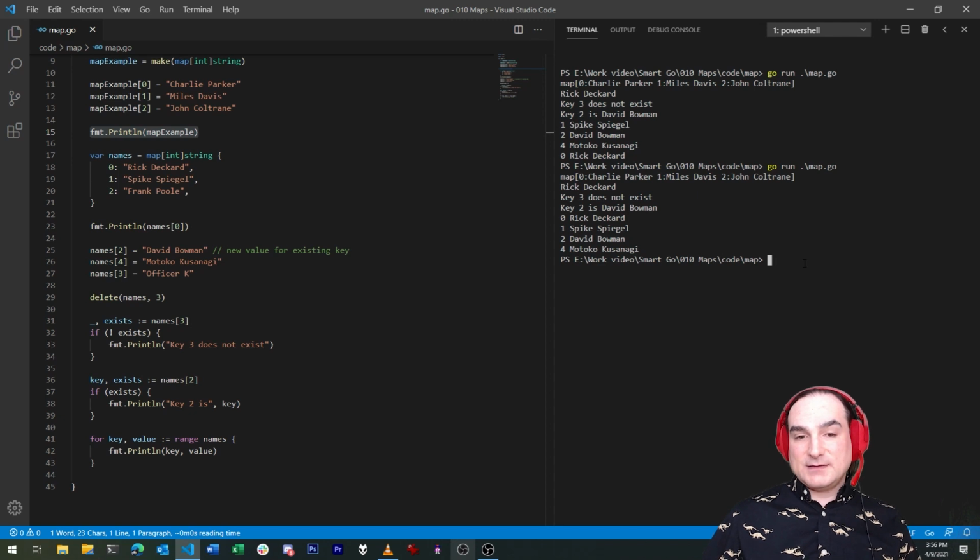In future installments, I'll explore some more advanced techniques for the use of maps. For instance, working with maps in JSON. This is something we touched on in a previous video, but it's worth exploring in greater detail.